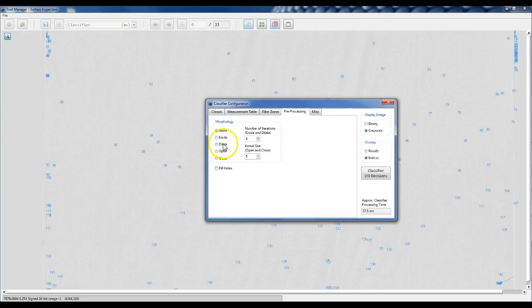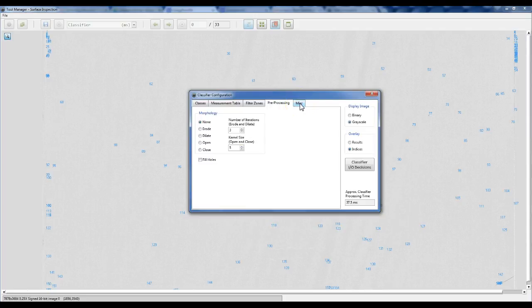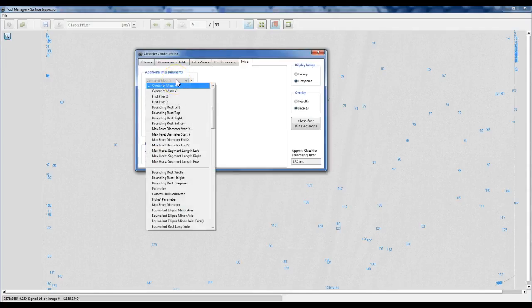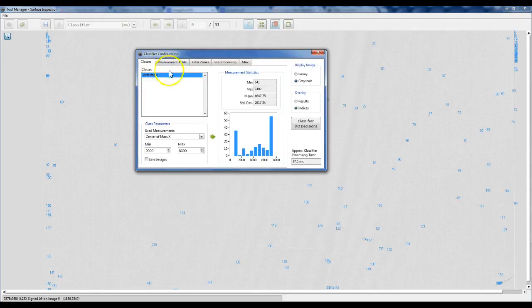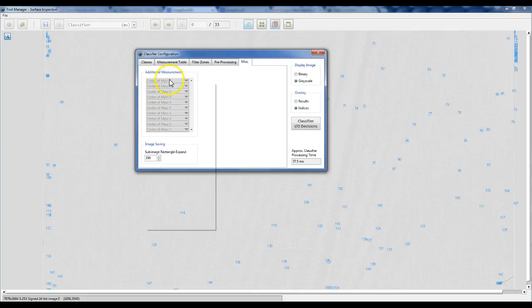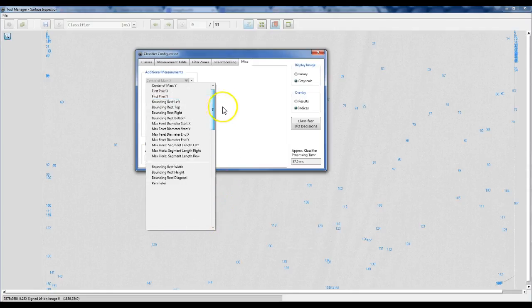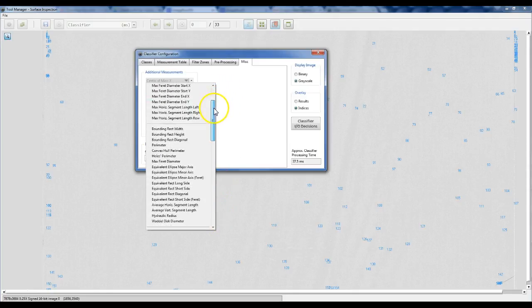All these morphology concepts are available in the NI Vision concepts manuals, which you can find online. The final tab on the classifier configuration screen is the Miscellaneous tab, and this allows the user to add additional measurements into the class parameters screen. As it stands, we have the width, area, center of mass, intensity, and so on. Through this additional measurements screen, we can add in different types of measurements we want to get from each inspection. And as you can see, there's a vast variety of different additional measurements you can choose from.